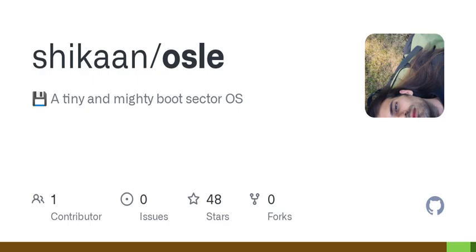osle is written in x86 assembly language, and despite its diminutive dimensions, it can run commands and built-ins through its shell, manage files with its file system, and even do cooperative process management, spawning child processes. It's like having a mini operating system right at your fingertips.